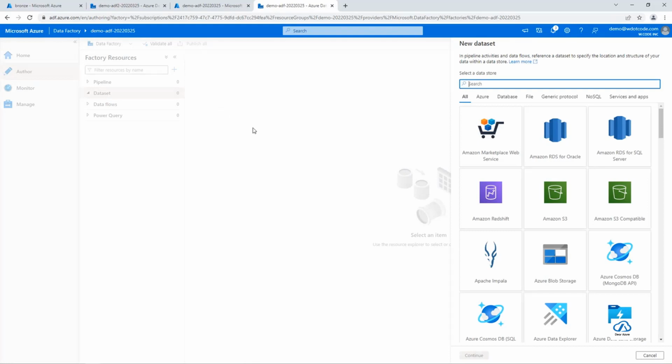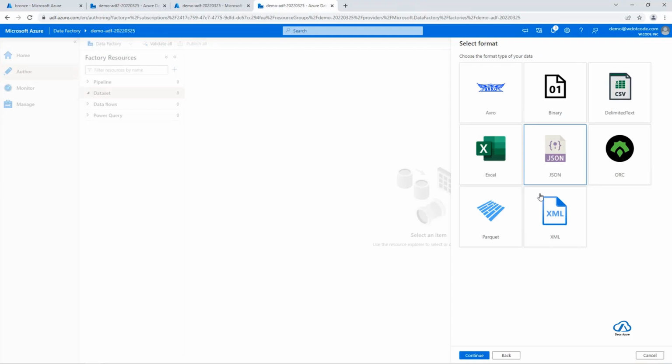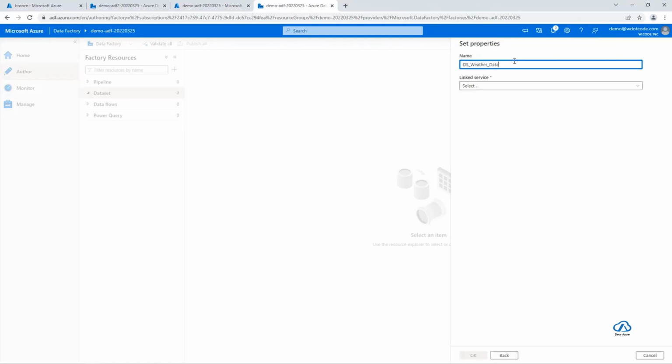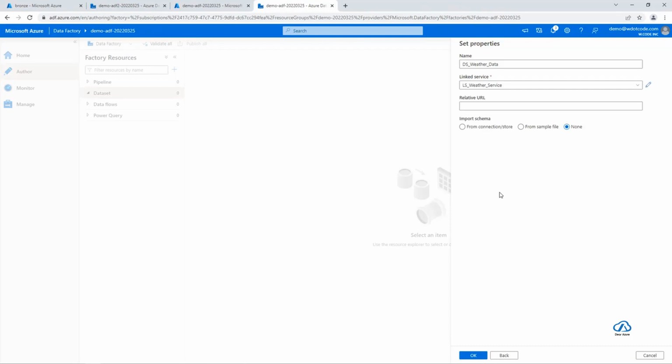We'll find our matching connection type that we set up initially. That's under file and HTTP. In our case, we know our data is a type of JSON, so we'll select JSON. And we'll give it another meaningful name. In this case, this is a data set, so we'll follow our naming convention. We call it DS_, and this is the weather data from the service. And then for the linked service, we will select the weather service.